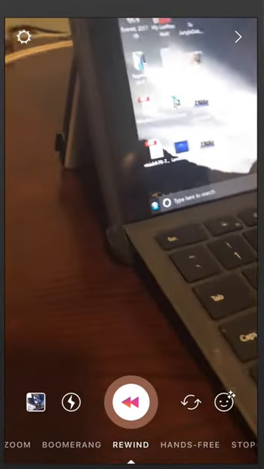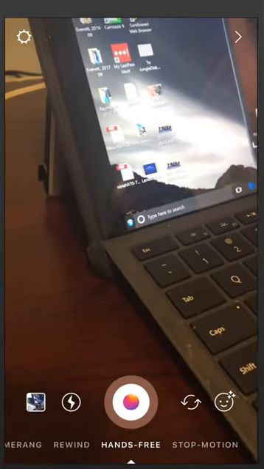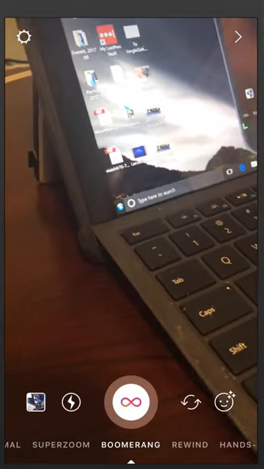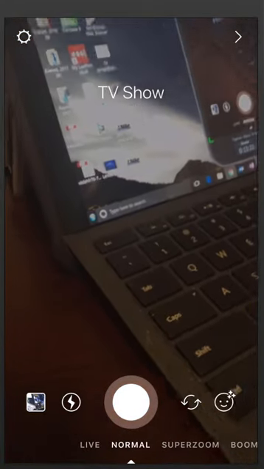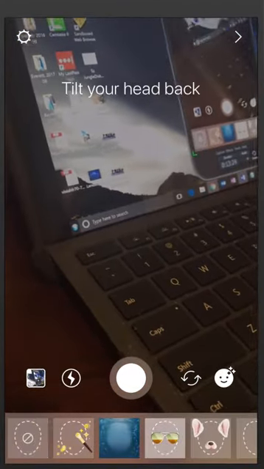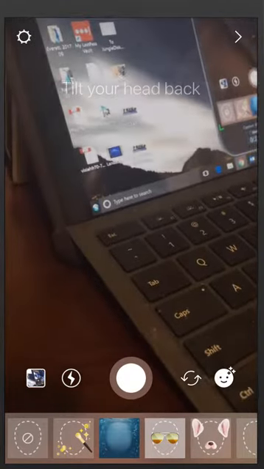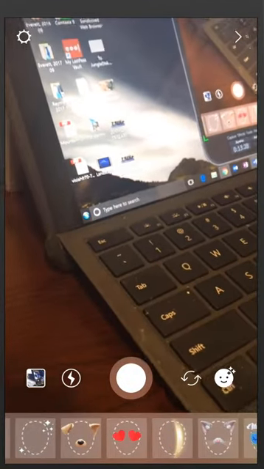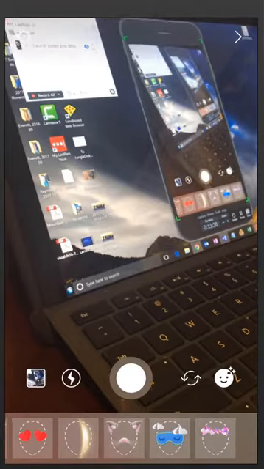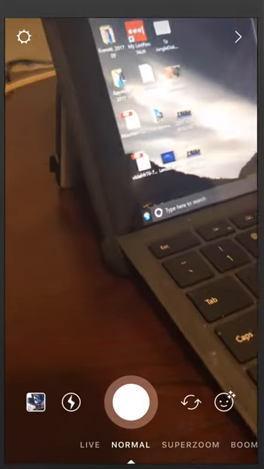Okay, so then you can do this video where it goes backwards, hands-free video, and then you can add stickers. You can add stickers to your own face or stickers to other people's faces.